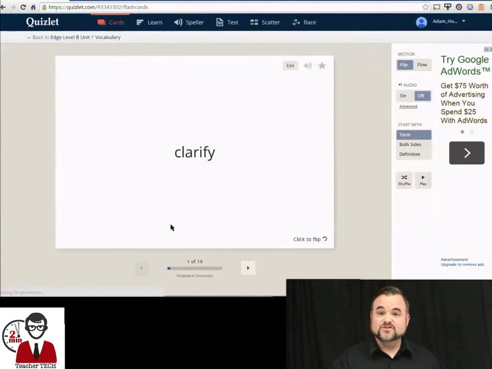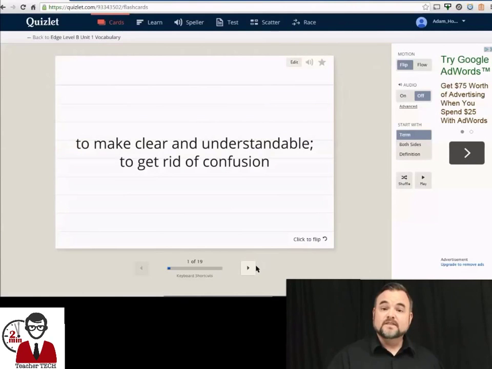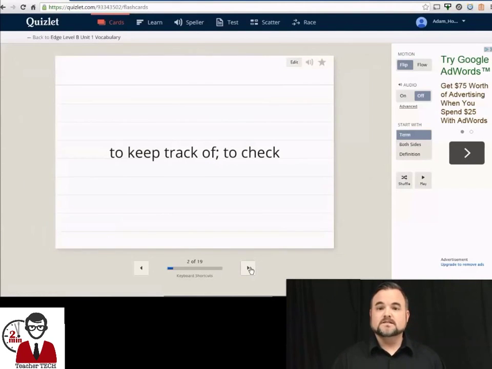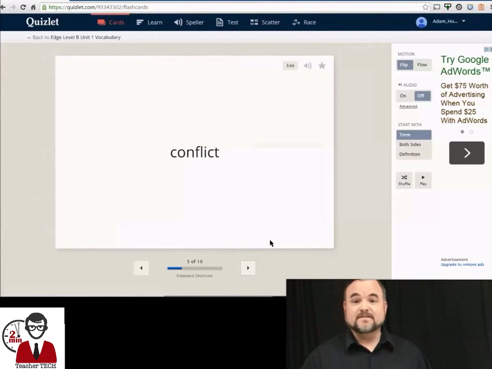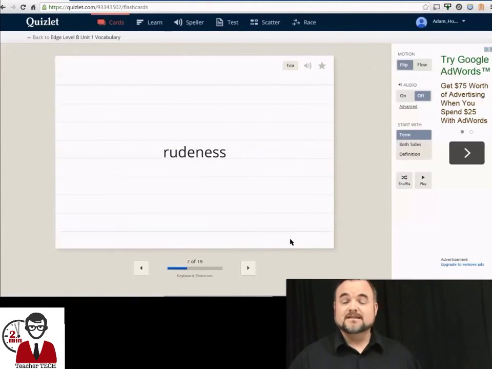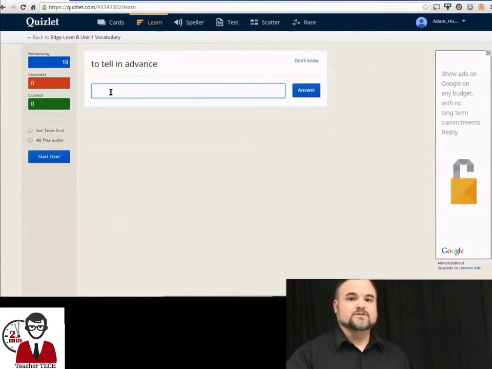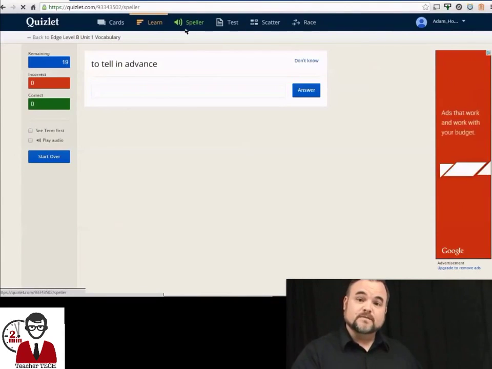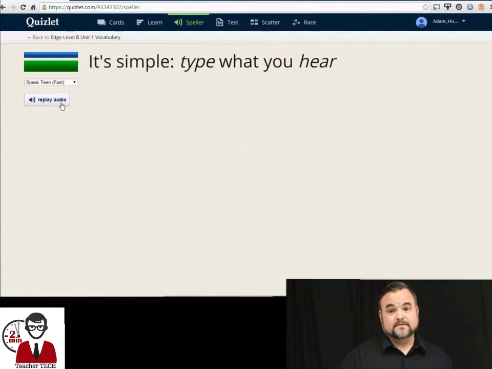Alright, and now that you have your study set ready to go and assigned to your class, this is how it works. It turns them into flashcards, it turns the definitions and terms into short answer questions, and it also has this spelling app, which is really cool. It says the word to them, and then they have to type it in and spell it correctly.